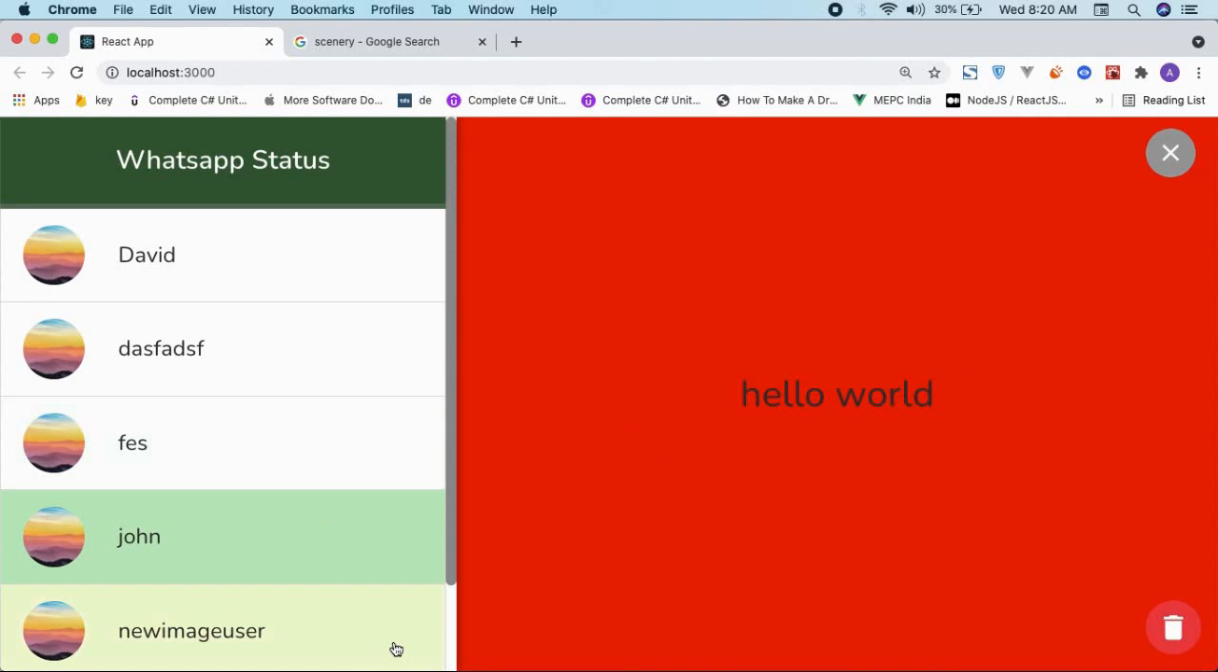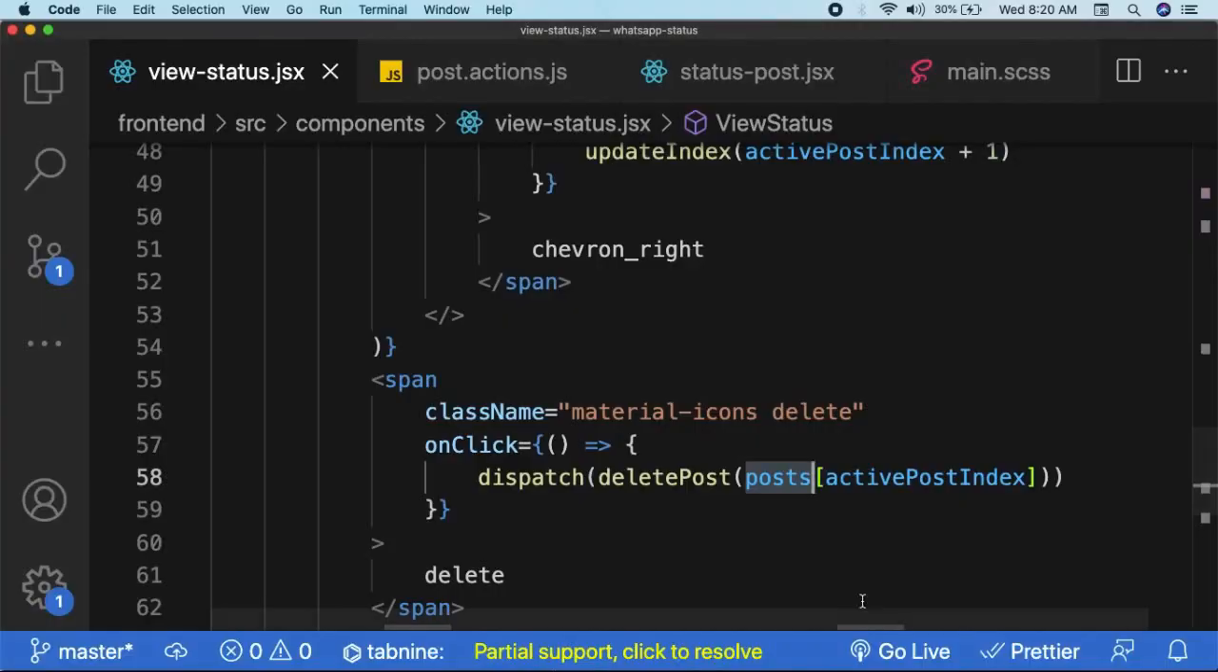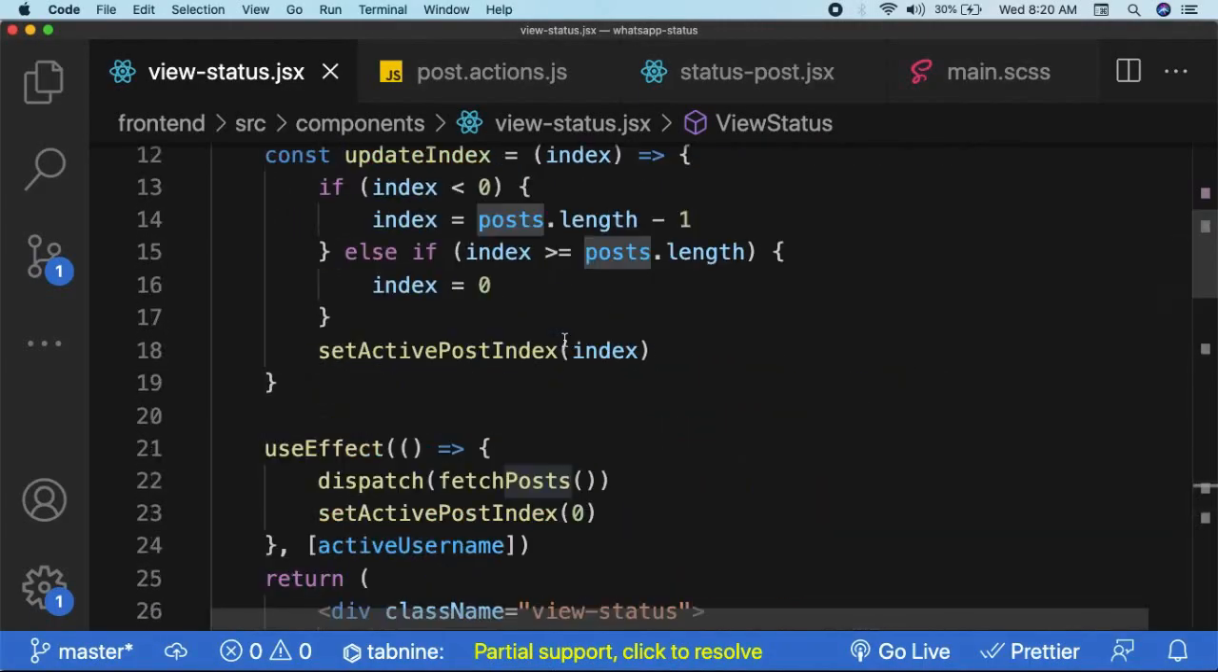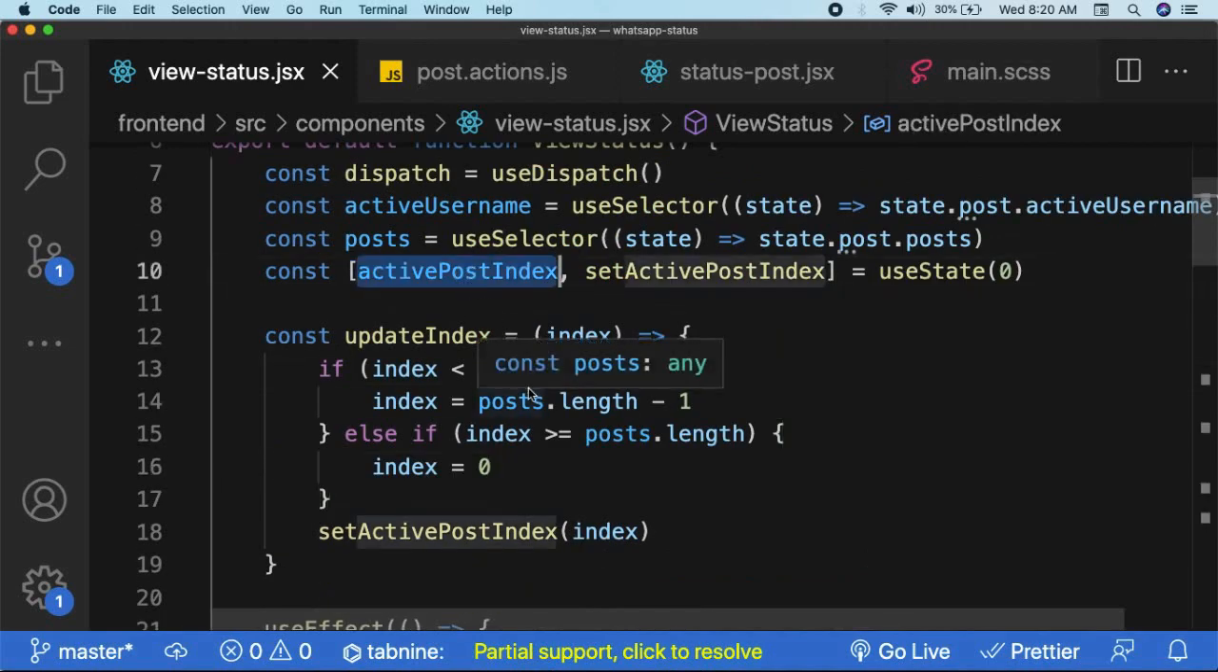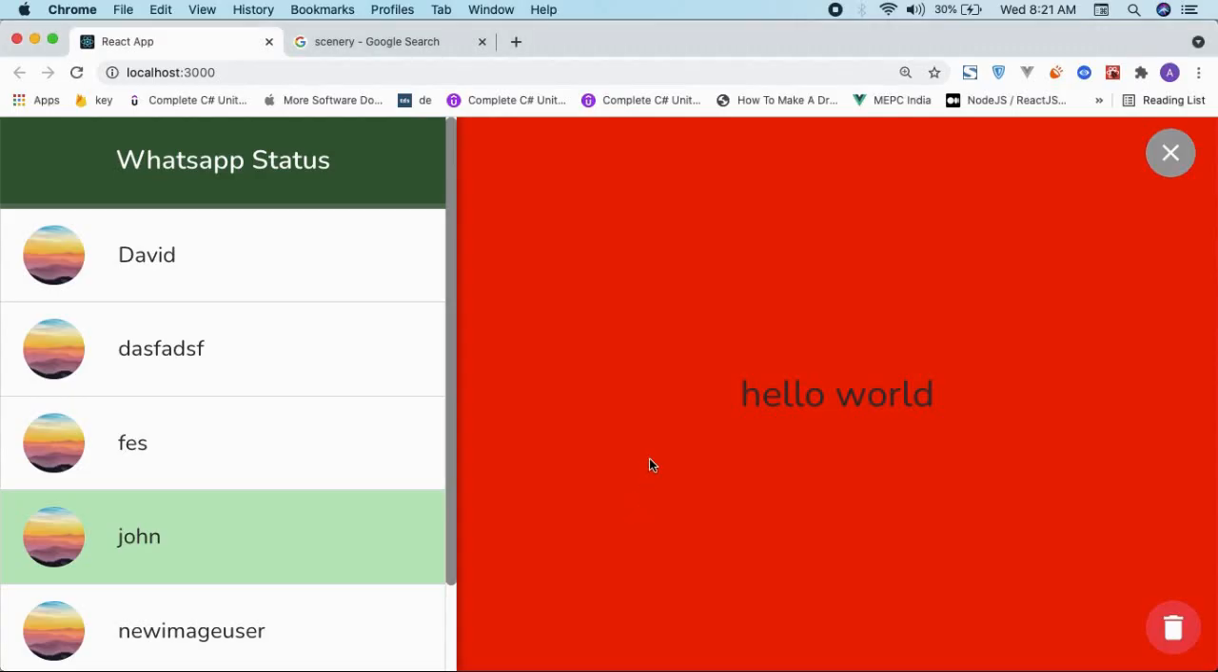Alright, so if your active post index was 2, say number 2, and you have number of posts say 3, then the number of posts will reduce to 2 after you delete a particular post. So the next post right here will become the active post. Alright, so that's the thing to remember.